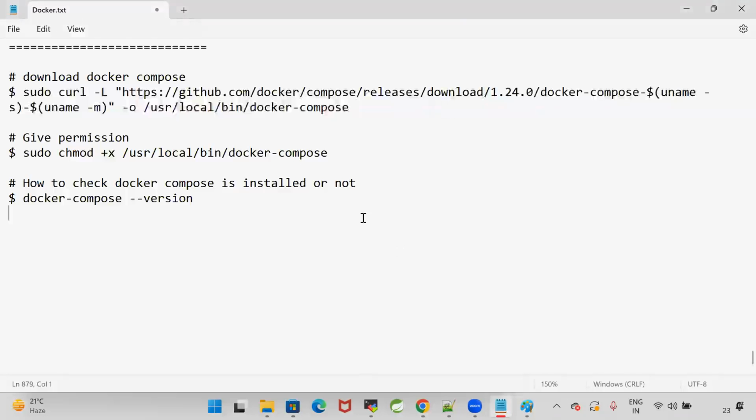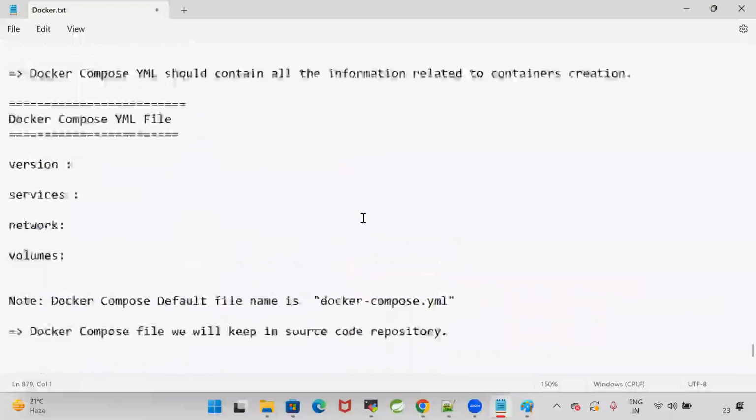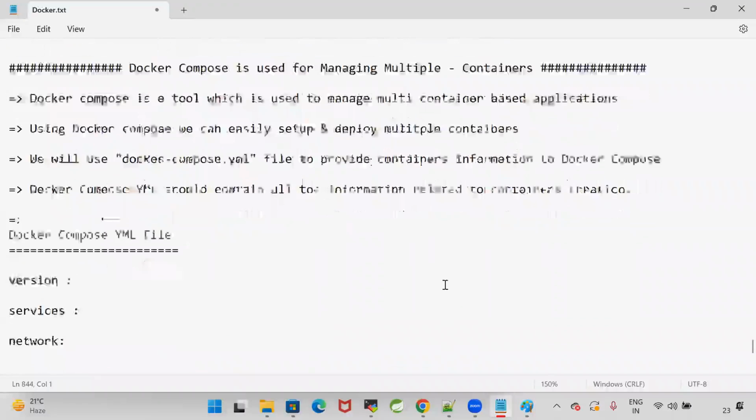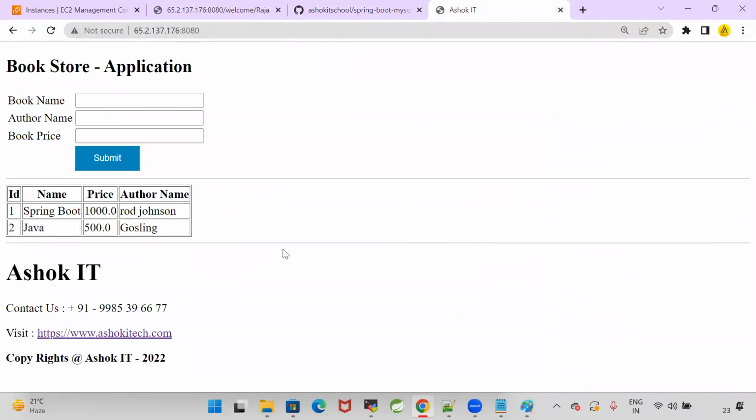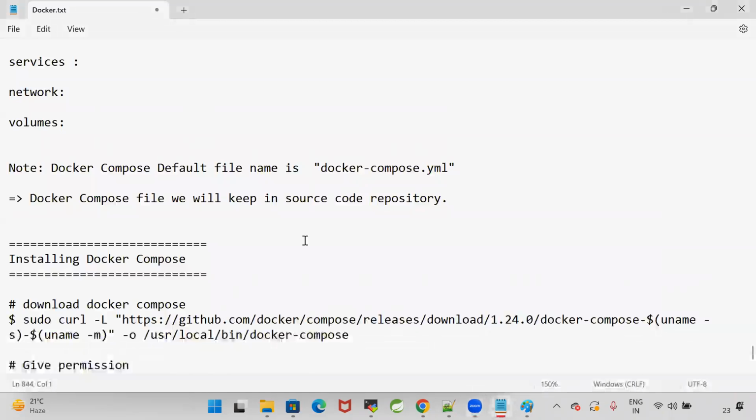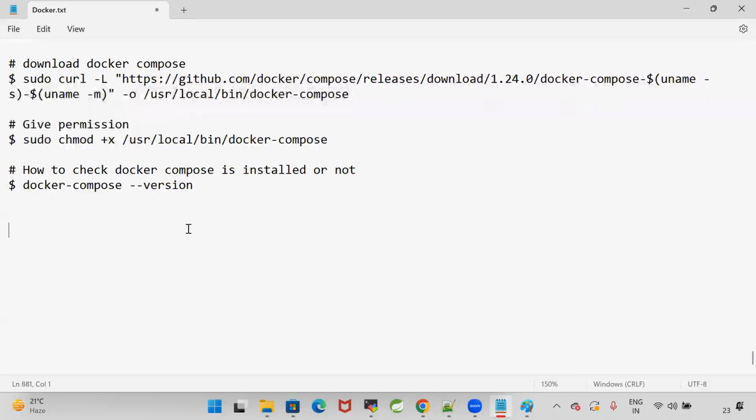What is Docker Compose? Docker Compose is a tool which is used to manage multi-container based applications. So now, the application that we are accessing, is it a single container based application or a multi-container based application? Multi-container based application. Okay.